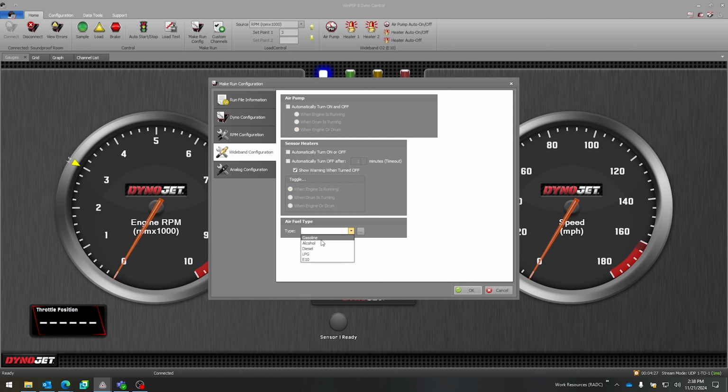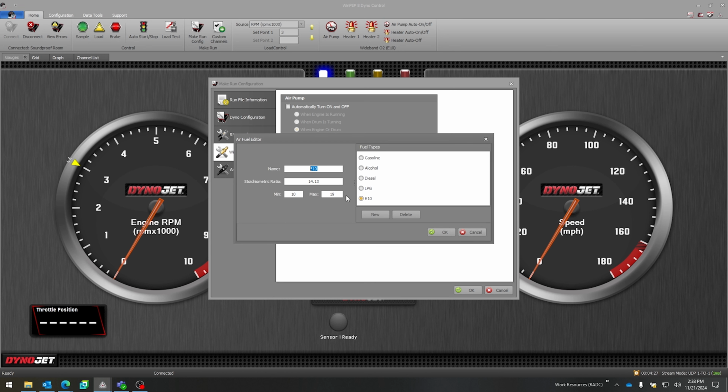And then your air fuel type is important as well. So whether you're running gasoline or alcohol or diesel, or even a custom item such as E10, you can input the stoic point for your fuel that you want. So in the case of 10% ethanol fuel, which has a stoichiometric ratio of 14.13, you can choose each of those and add a new fuel type should you wish. So gasoline, of course, it's one of our defaults, stoichiometric ratio of 14.7 parts of air to 1 part of fuel. Those are all available for you.